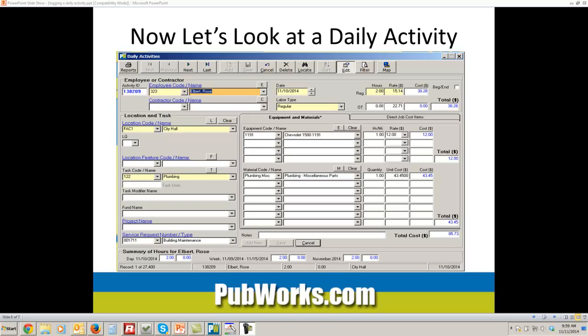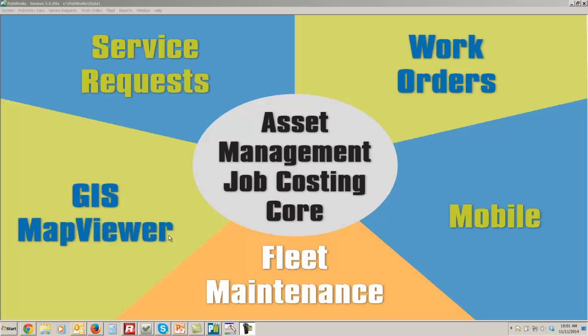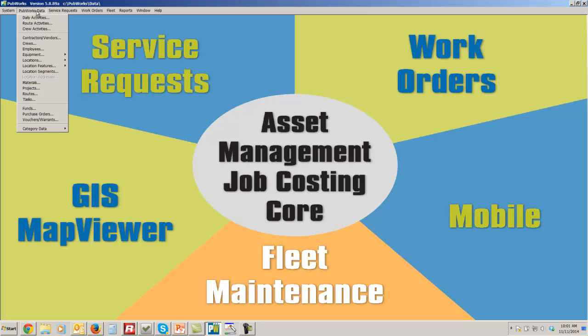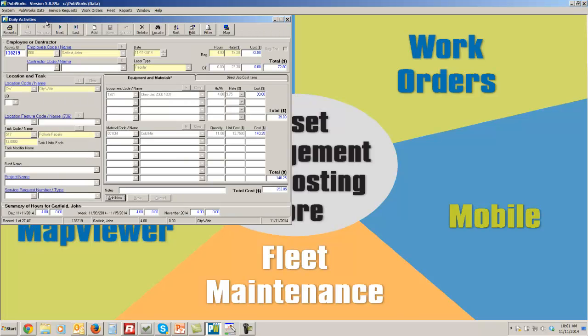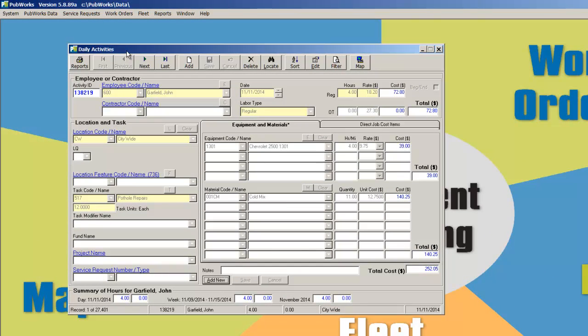So now let's look at a daily activity. We're now looking at the PubWorks screen, and in order to go to a daily activity, we go up here to the top under PubWorks Data, and when you click on PubWorks Data you see there are daily activities, route activities, and crew activities. So we're going to just click on Daily Activity, and this will bring up your daily activity screen. Again, this is the most common place for data entry in PubWorks.